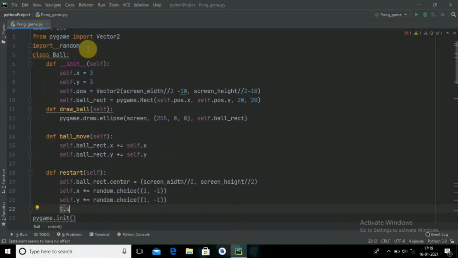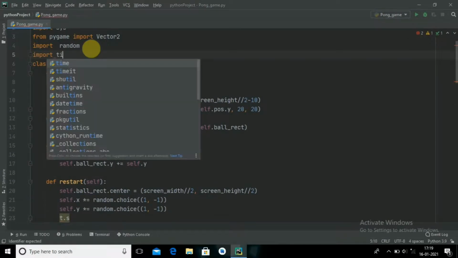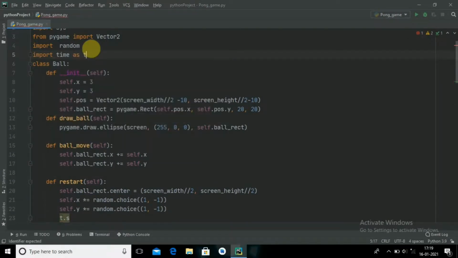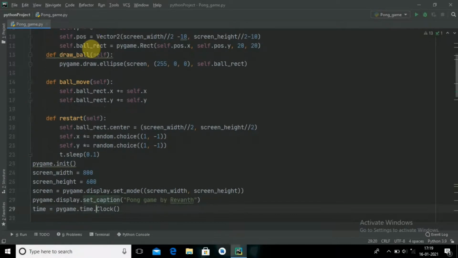Here I will take import time as t, because after the point is completed there should be a gap. So I will take t.sleep 0.1 second. Yes, it is nice. That's it.